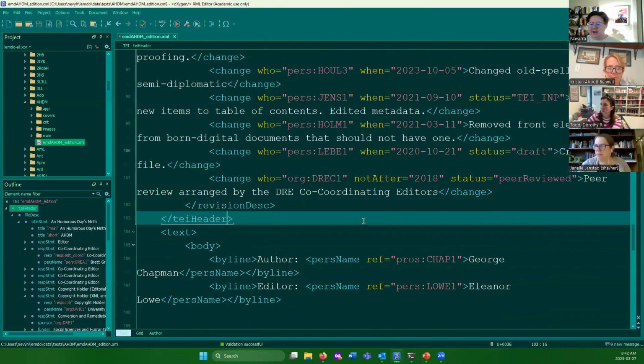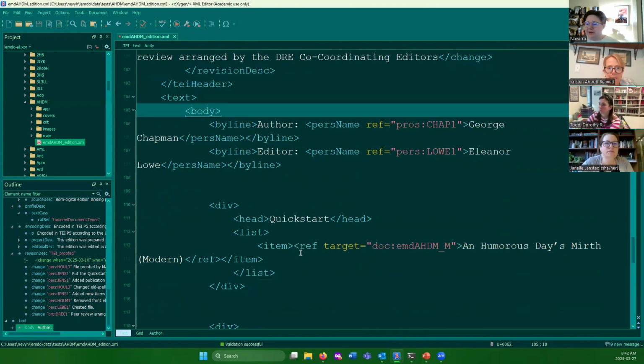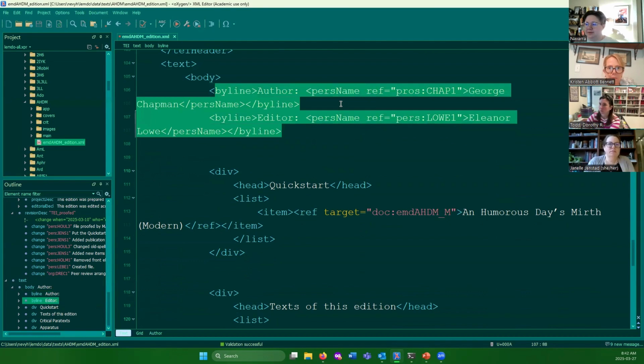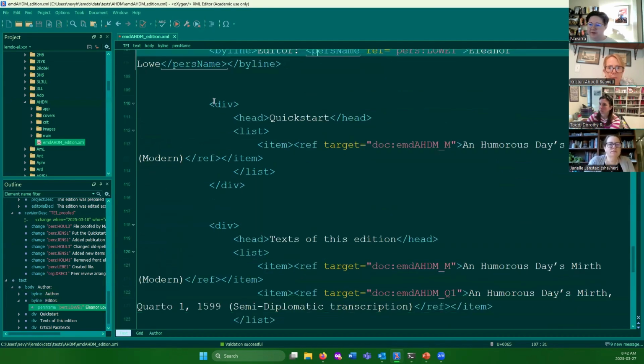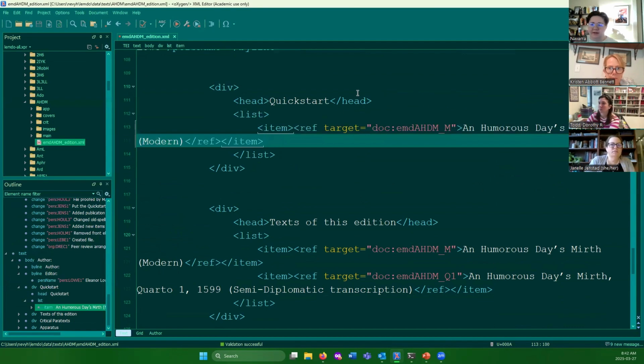And then we're done our revision desc. We're out of the TEI header. Here's our text. We're in the body part of the text, which you'll always have. Here are those first two byline elements, author and editor. This is a DRE file, so it begins off with that div for the quick start. Just the one item in that list. That's fine. You can have a list with one item, not a problem.